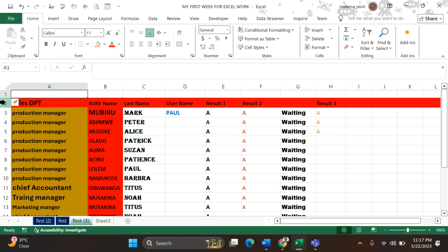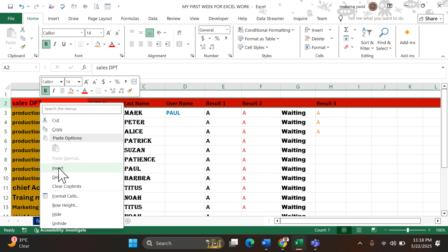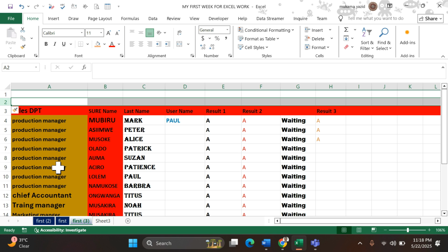Or I have another option. I can select here, this is the row. I can right click, but make sure when you are right clicking, you make sure your cursor is within the selected area. If you click away and you right click, you get a different option. But make sure if you want to get the option of the selected thing, make sure that your cursor is within the selected areas. So right click and go to insert. The same thing will come.